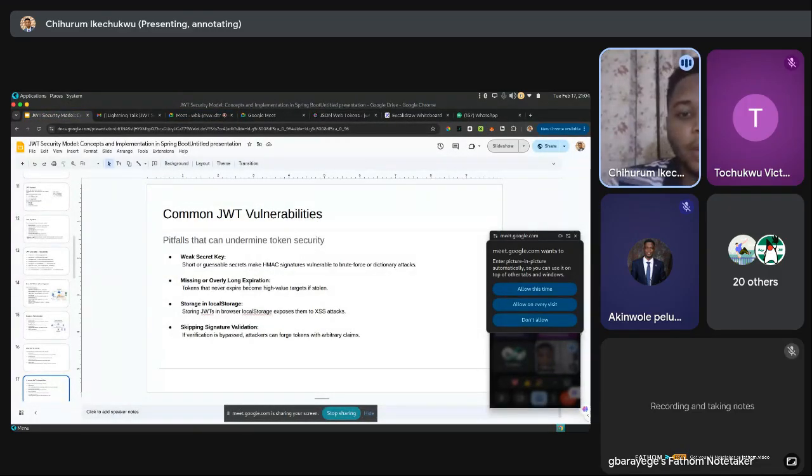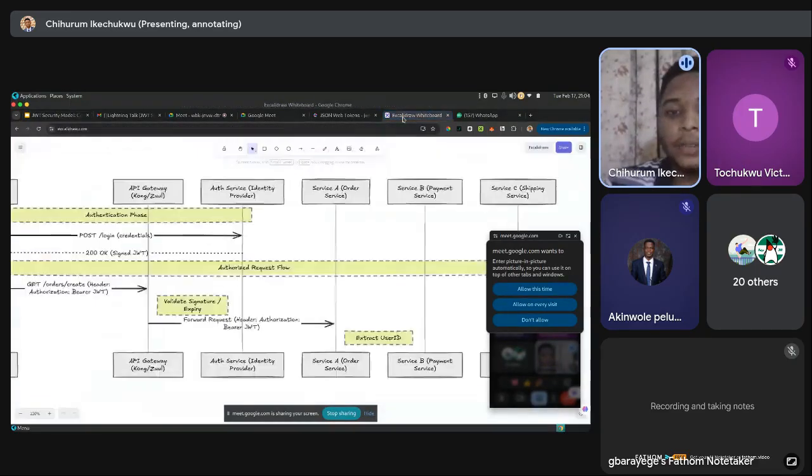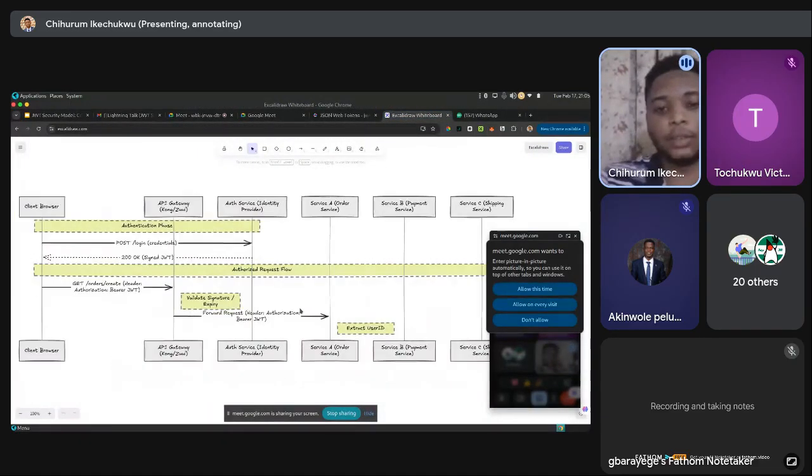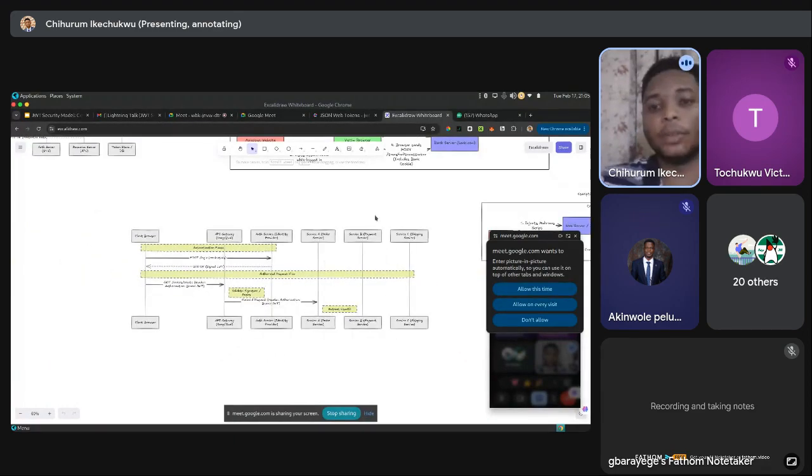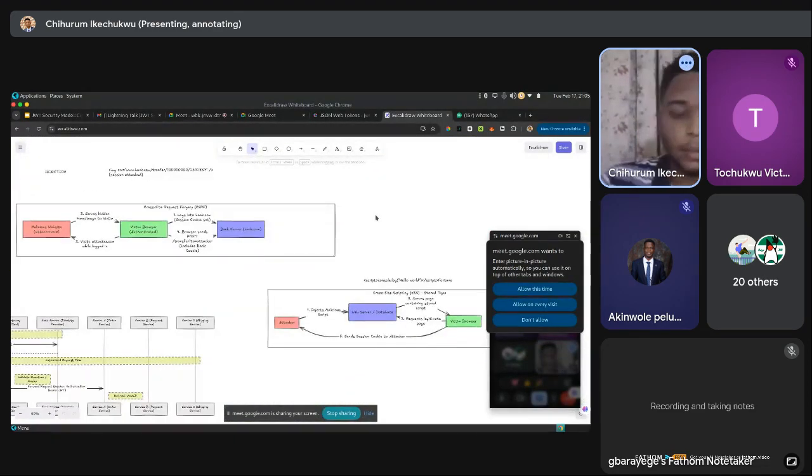Missing or overlong expiration. So always keep your JWT to as minimum time as possible. Make it very, very low. Storage, XSS attack. So cross-site scripting. I have a Excalidraw drawing here that I just wanted to whip out so that we all understand this.